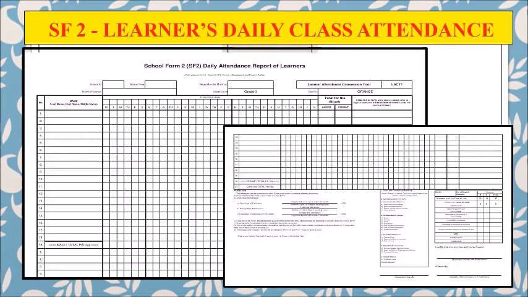SF2, or the Learner's Daily Class Attendance. Description: a form used to record attendance, absence, or tardiness of learners, with a template with names of learners, to be prepared by the class advisor. Mode of preparation is generated partially from Learner Information System, or LIS, and manual daily. The SF2, or Automated School Form 2, is a daily attendance report for the learner. With just a few clicks, you can calculate the total number of school days, absences, enrollment, attendance, and other necessary information.